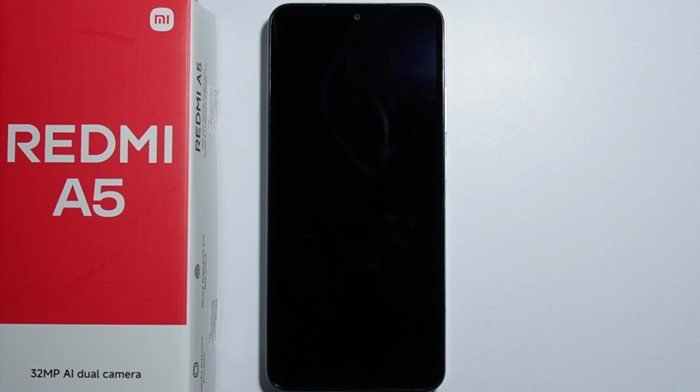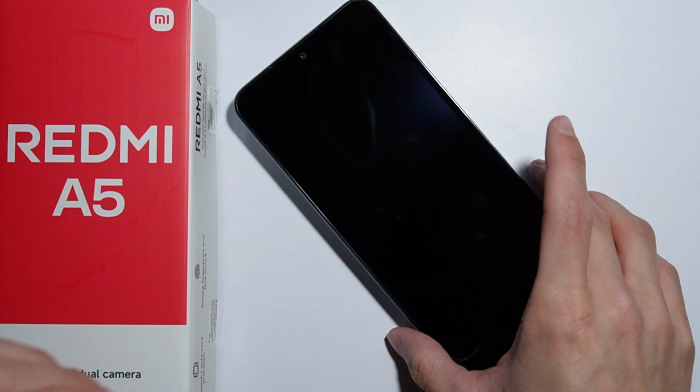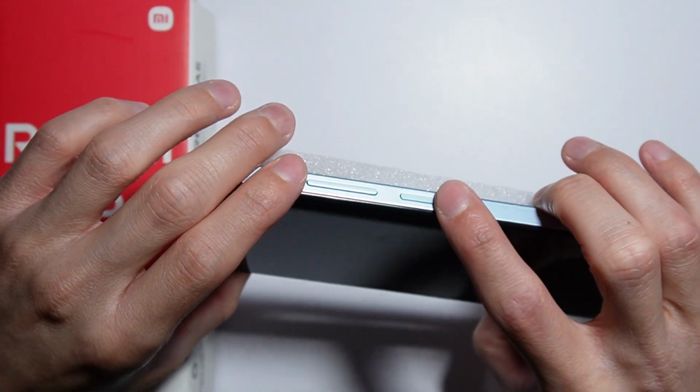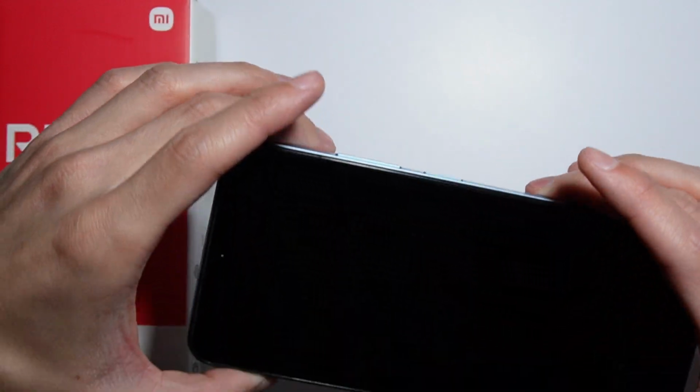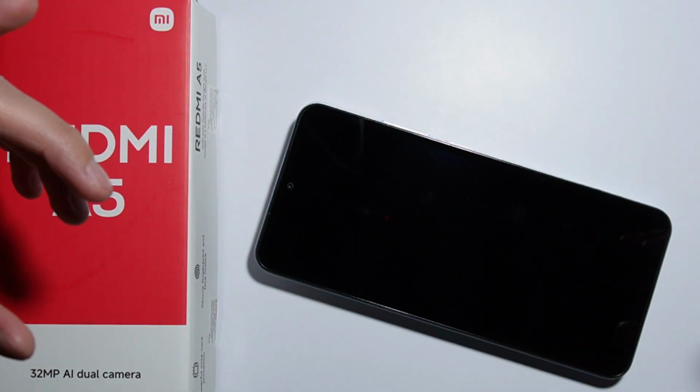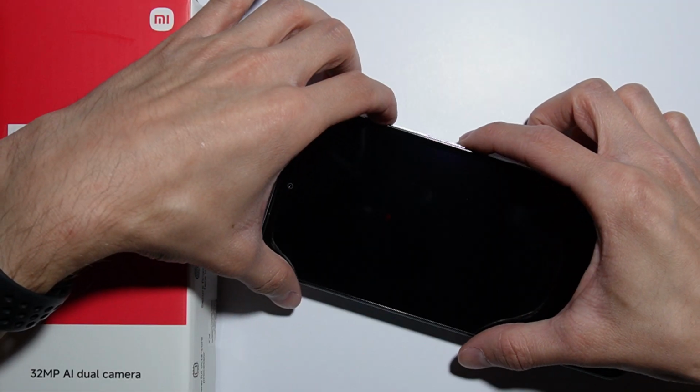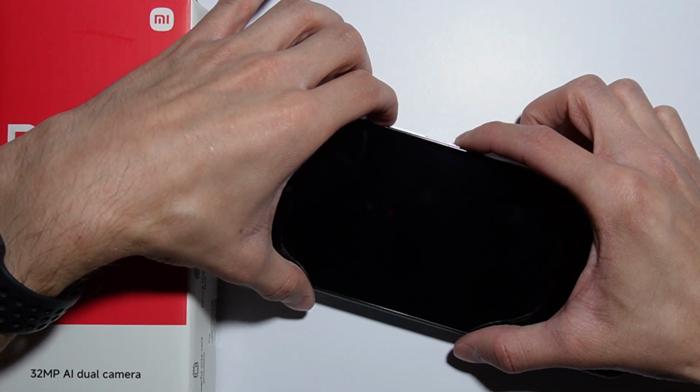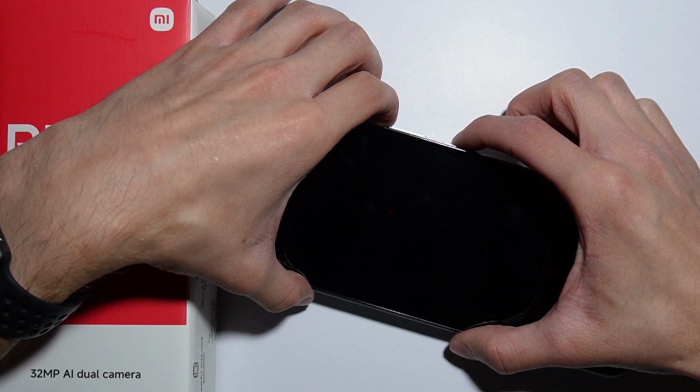From here, what you have to do next is press and hold simultaneously the power button and volume up button until the phone enters recovery mode. So let me just show you how you can do this. You'll have to press and hold these two buttons, the volume up button and the power button. Let's press them simultaneously and hold.